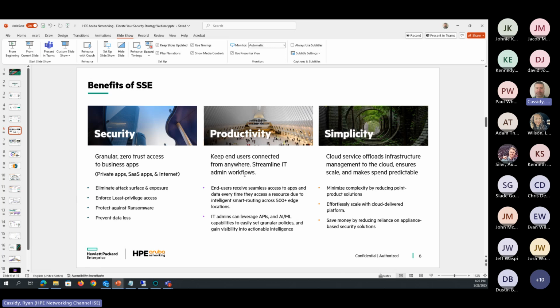Productivity. You want to make sure your end users, they don't care about all this. I mean, they do when it works. When it doesn't work, they care. But at the end of the day, they want to make sure when they plug in, when they connect, that they have that same level of service no matter where they're at. If they're at home, great. If they're in a coffee shop, if they're in the office, if they're in a branch office, if they're traveling, if they're overseas, they want to make sure they have that same connectivity.